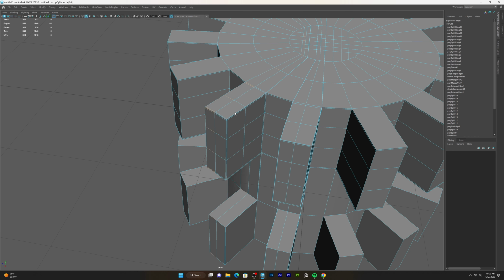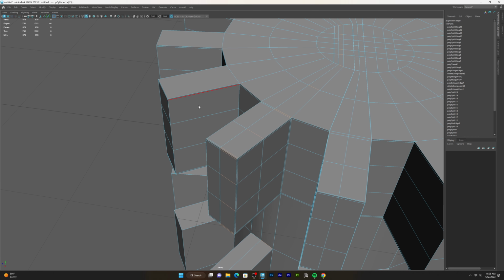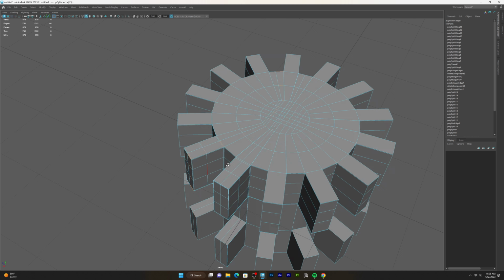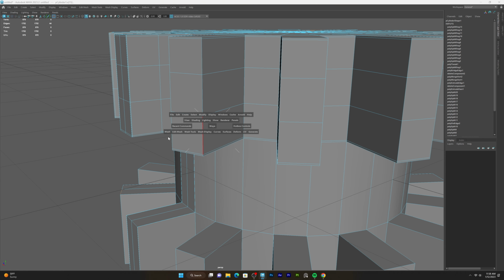All right, anyways, real quick, the way you get out of this tool, the insert edge loop, is by pressing the Q key, which is the select key, so it'll go back to it. All right, so we saw those.